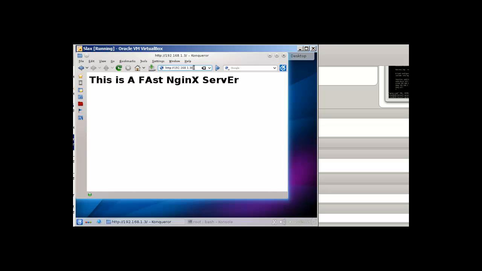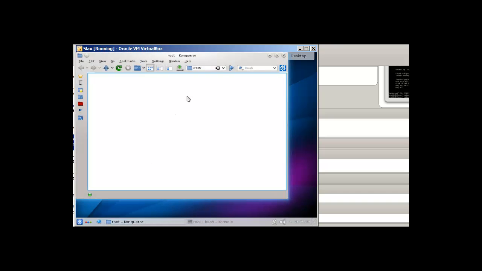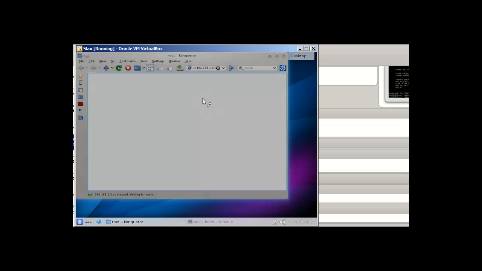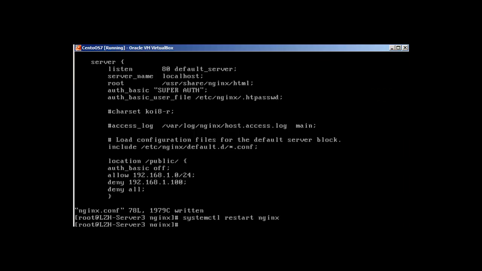Okay, so now let me press enter. Okay, for list. It's asking for the password. Authentication is first. It's still working. Okay, let me remove the auth. Okay, I'm back to server.